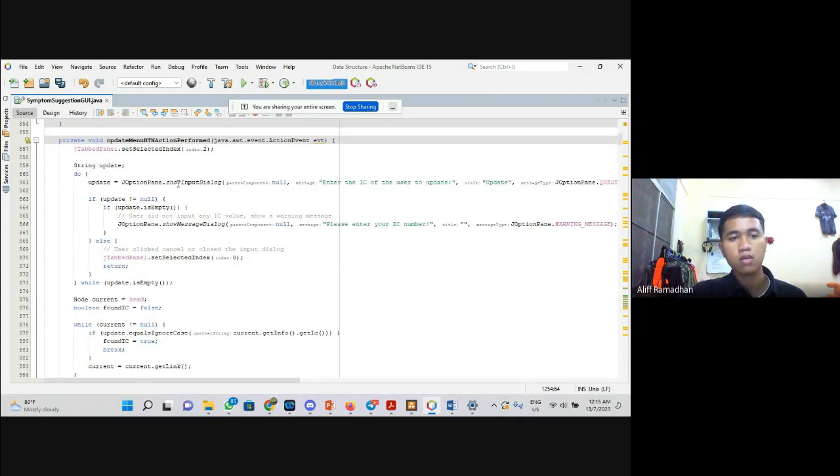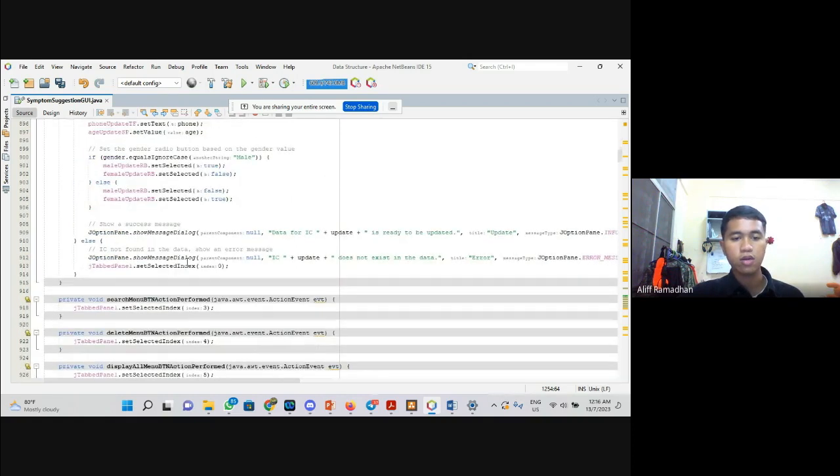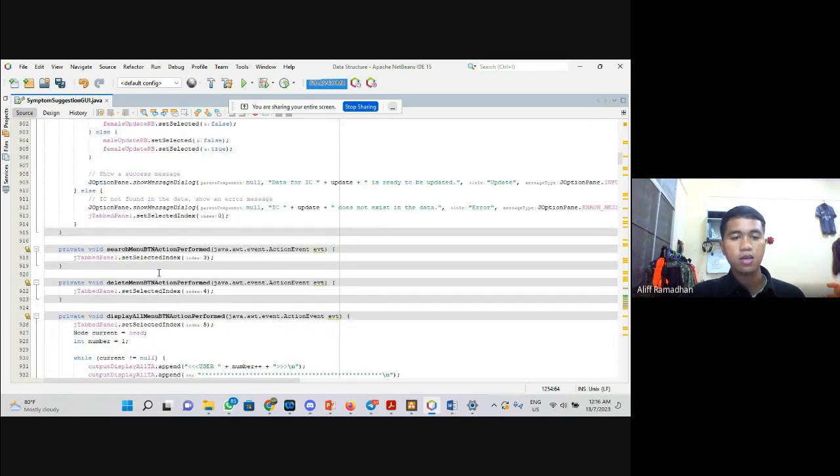For this method, the patient must input their IC, and after inputting their IC, the program can find their IC. If found, it updates a field with the data and displays a successful message. If not found, it displays an error message and selects the first step again. Okay, for the search menu button, this method is called when the search menu button is clicked and shows the new tab.